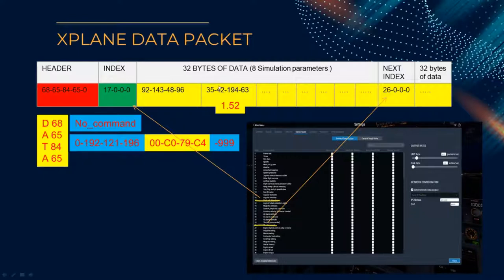For example, you can see here that the number 1.52 can be represented by the following 4 bytes. Here we have the actual throttle command, the actual throttle. For the empty values, we will receive from X-Plane the number -999. Also, when we send the data packet for the parameters that we don't want to change, we issue the -999, which is represented by 4 following bytes. Now, this is all the theoretical part. Let's go ahead to MATLAB and implement it.